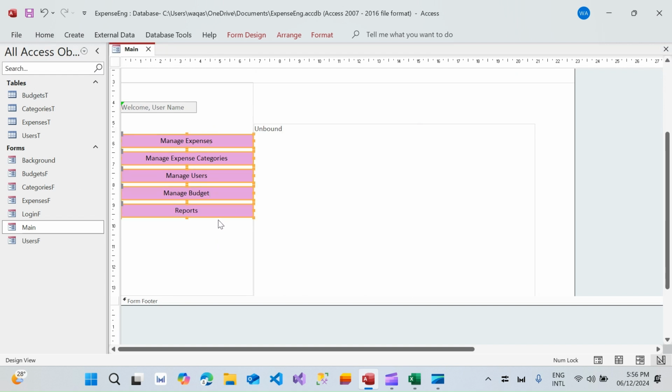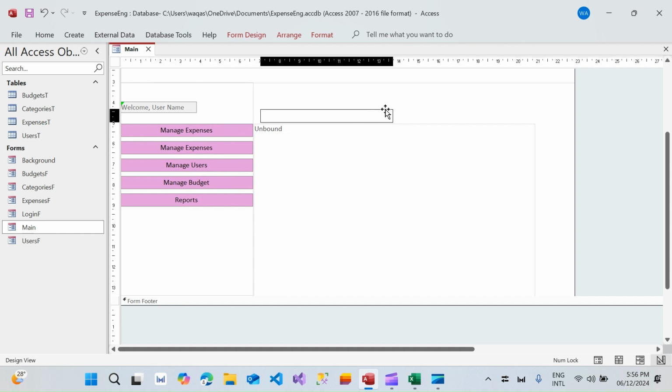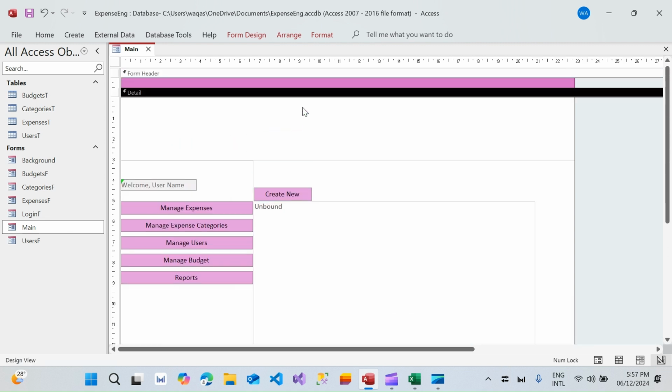Okay, I will bring these buttons on the top as well just to align them so they look nicer. And I'll copy one of the buttons and move it here because we are going to use this button to create a new record. So for example, if I select expense, we will change the caption to create new expense. And categories, create new category, and budget, create new budget, etc. So I hope you got the idea.